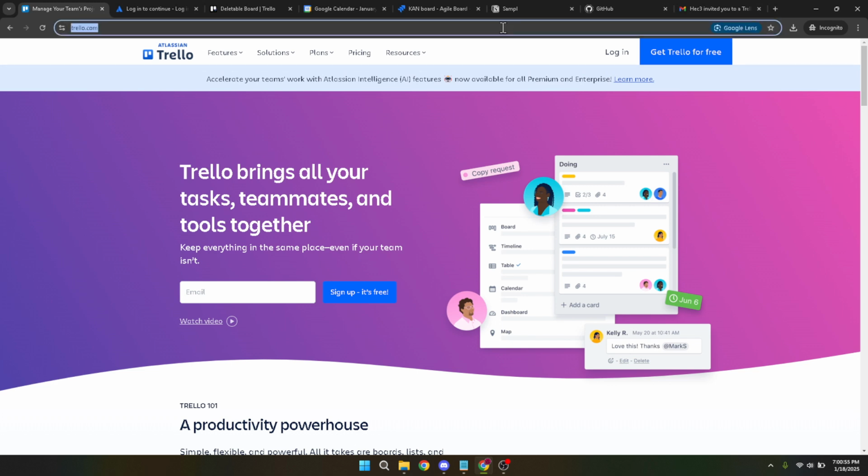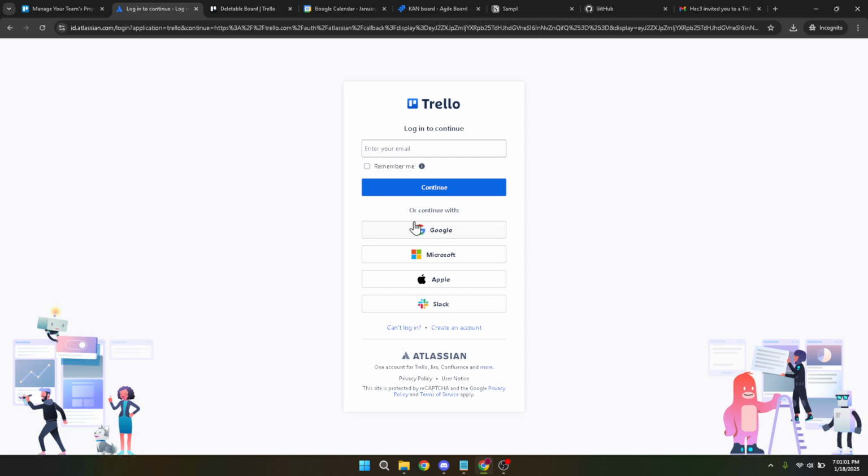Trello automation. To get started, you'll first need to log into Trello. Once on the login page, click on the option to log in using Google. Select your account if you have multiple Google accounts or enter your credentials. Logging in with Google is a quick way to get started without the hassle of remembering another password.